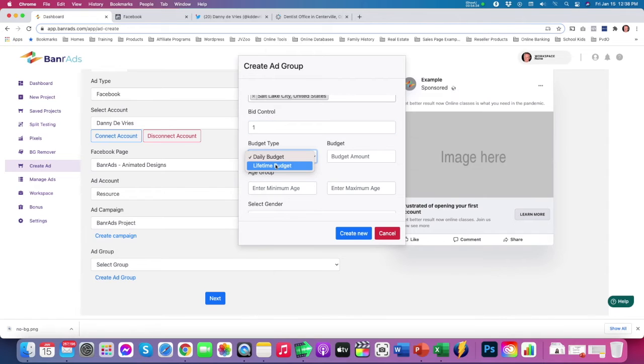So then what kind of a budget do you want to have? A daily budget or a lifetime budget? In this case, I check a daily budget. The budget amount that you have, let's say 5 per day, that is, right? If it would be a lifetime, it would be a budget for the lifetime. I want to do that. I say I just want to spend $100, that's it.